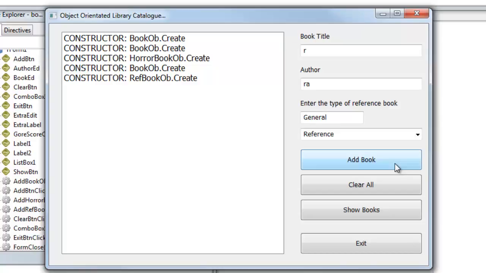The output that's displayed in the memo shows that the HorrorBookOb create has been called and the RefBookOb create has been called. When each of these is called, prior to the create constructor of the specific type of book executing, the BookOb create has also been called. That's because, as I explained in the previous video, my code calls the inherited constructor in the constructor of the descendant classes.